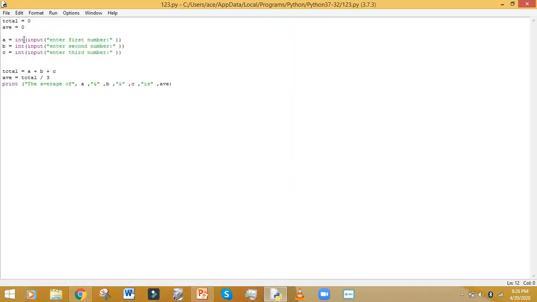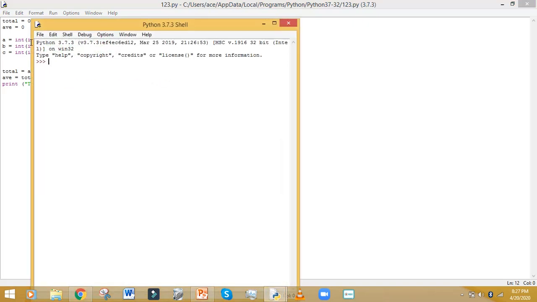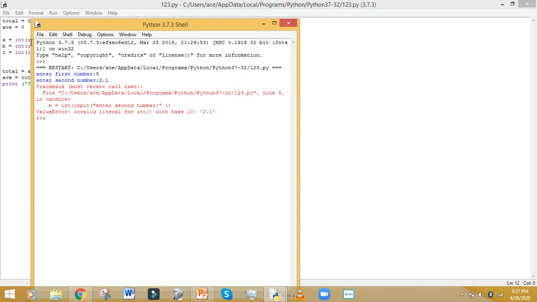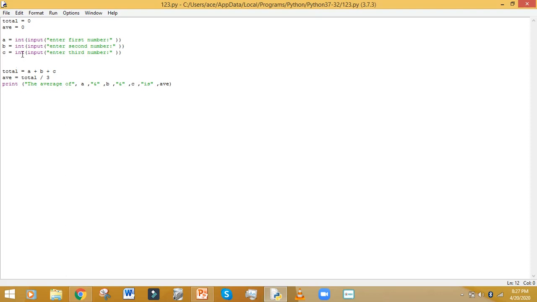So if you see this one now, it says int. So it means every number that you input here has to be an integer. So let's try to put a number that is not an integer and see if we get an error. So I'll press F5, and then for the first one, I'll put an integer, enter like that. And then now I'll try to put a decimal number. So 2.1, and then I press enter. So can you see that it's telling me that there is an error there because I've put a number that is not an integer.